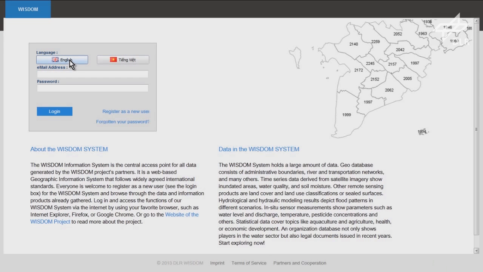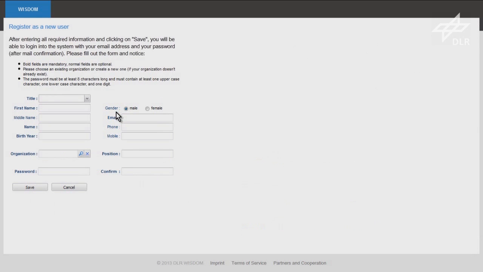The first thing that you have to do if you want to use the system and you have never used it before is to register as a new user. So you click here, Register as New User, and you are asked to fill out an online form and say, okay, I'm a professor or doctor or whoever, and you fill in your name and your organization, and you can define a password and your email account, and you save all this information as a new user.